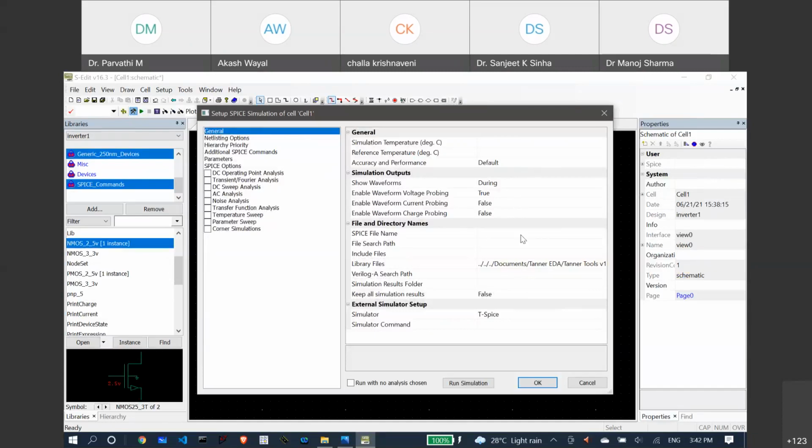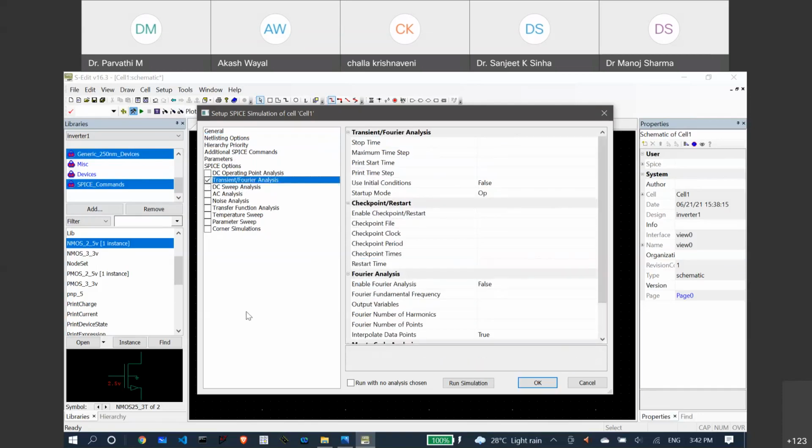Now you just check whether your library file is there or not. Everything is fine. Whatever we have, that is fine. Come to the left hand side and select transient analysis, the second one. Click on that. Now you can go for OK.